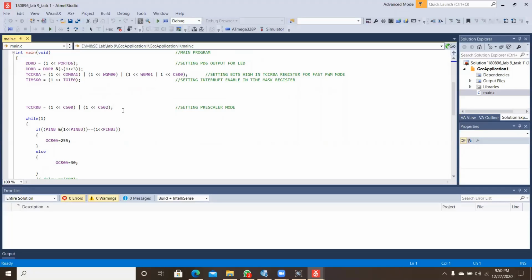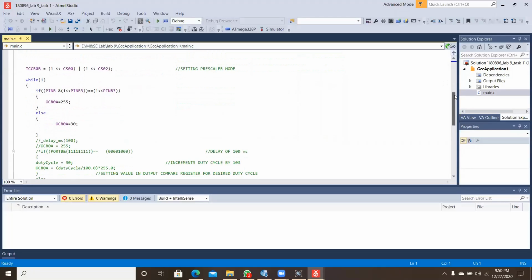In this command, the interrupt setting is enabled in the timer mask register, and in this condition we have set the prescaler mode, and through this condition we have seen that when our switch is on, our OCR0A is equal to 250. That means it shows a high value continuously. And if this condition is not true, then our OCR0A, which sets the duty cycle, will change to 30. So that is the end of our microcontroller lab.